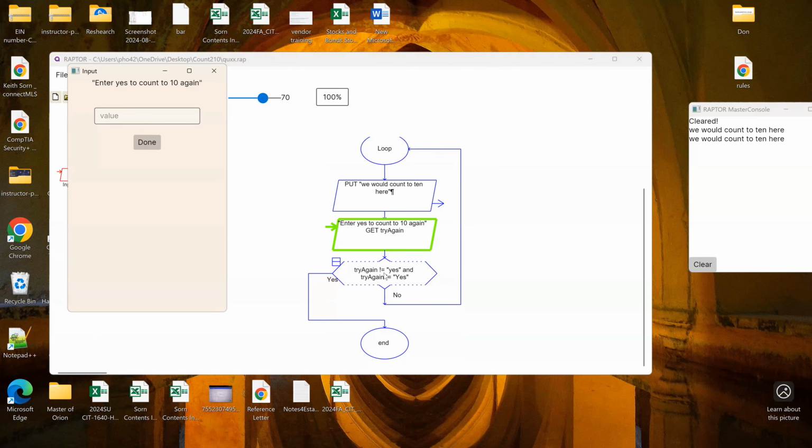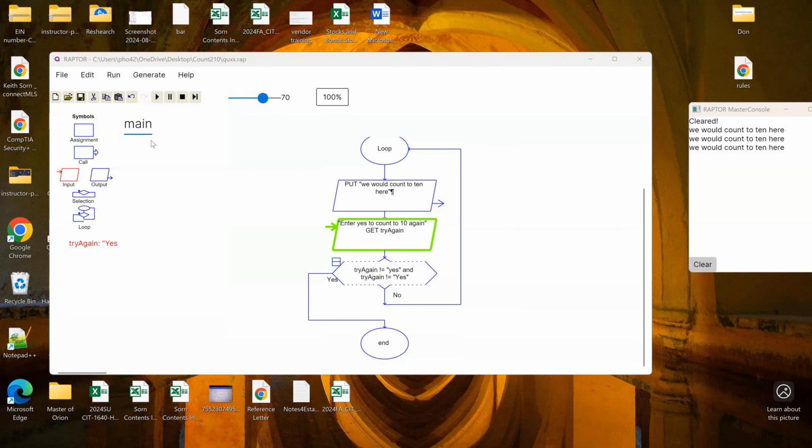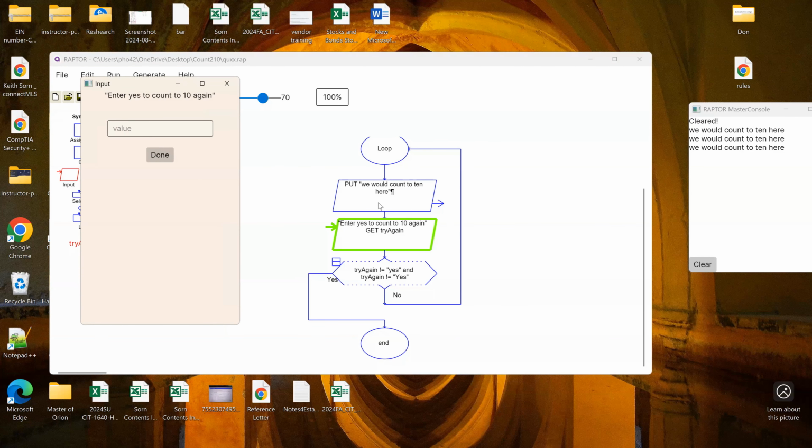And we see that to hit this statement was false because try again did equal yes. So we went back up to the no and we did a loop. And here we are in the loop asking for the value of try again another time. We'll hit yes. Check the capital. Okay, it took it back through the loop and put out, we would count to 10 here again. So that part's working. Let's put no.